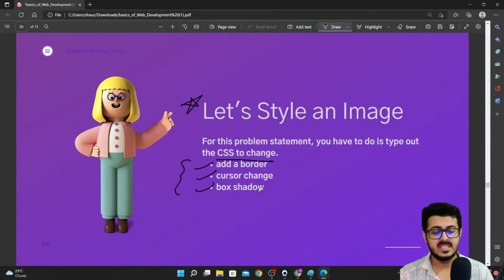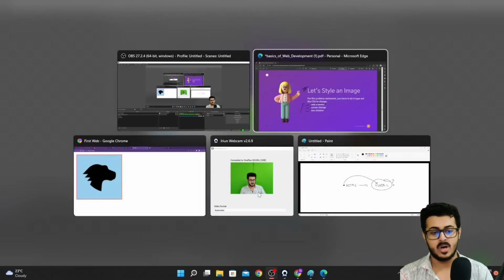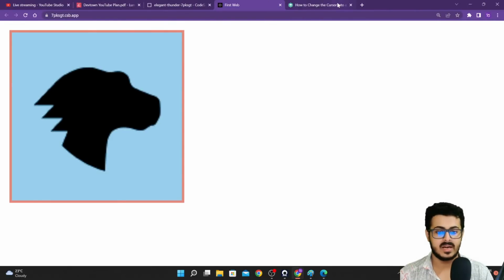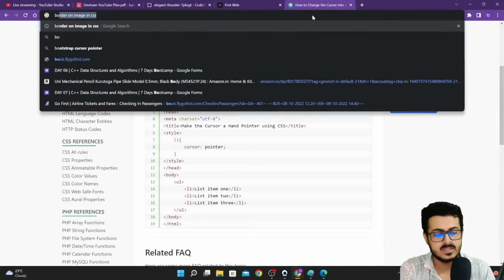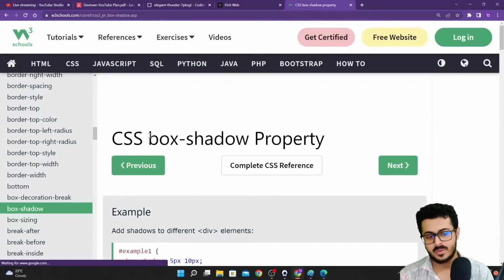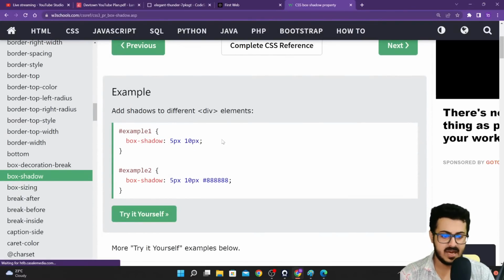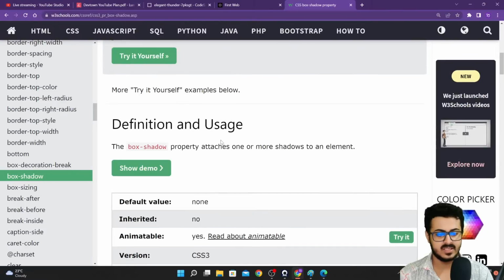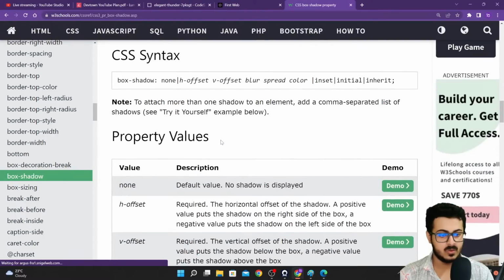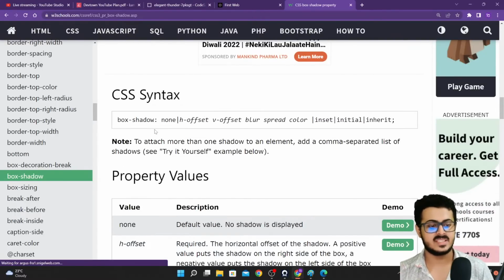Great. The next is box shadow. We want to apply box shadow. So no issues in that. Again, what we'll be doing is we'll just go back to the internet and search for box shadow CSS. We'll go to the box shadow property right over here. What are the parameters that it takes? What are the different things that it will be taking right over here? For example, if you go down below, these are the different things that it takes in.